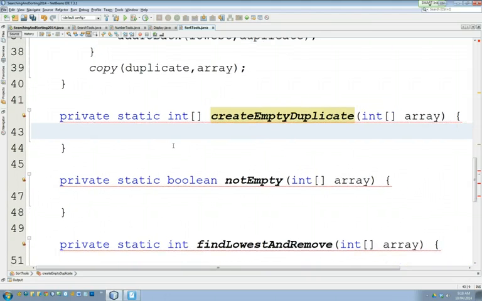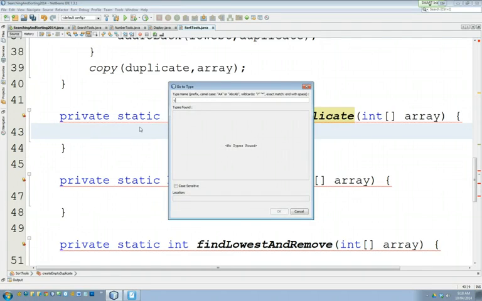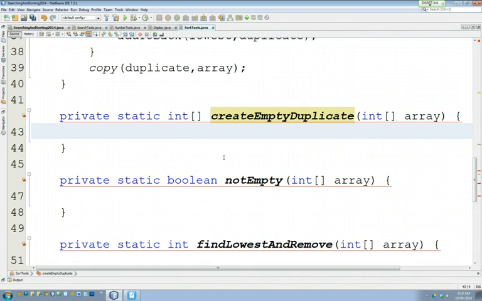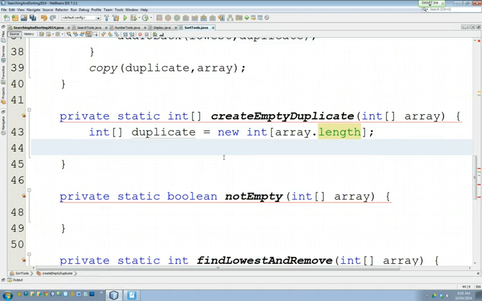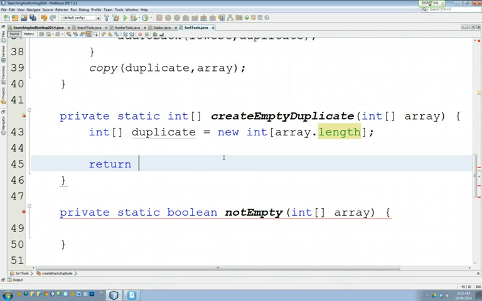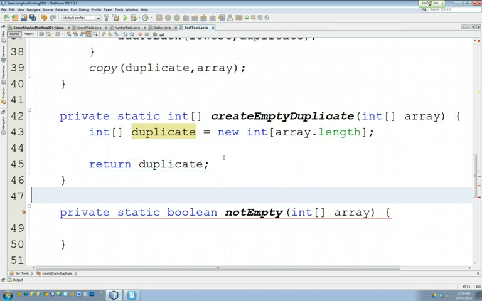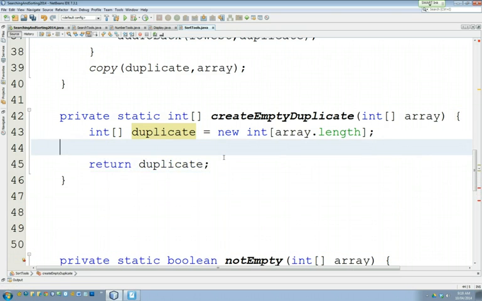To do this one, I make an int array that I'm going to call duplicate. And it's equal to a new int, and the size of it is array.length, so it matches the length of the original array. At the end of this method, I will return the duplicate.